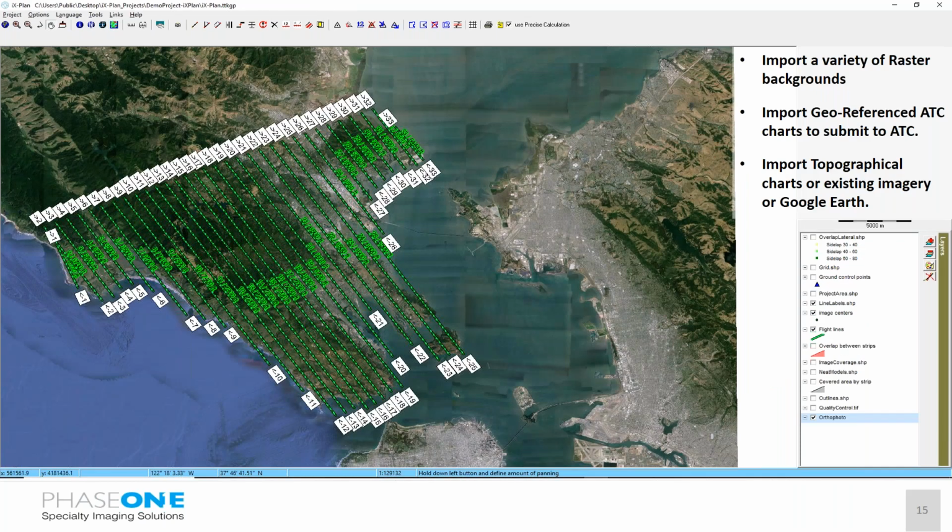So once the flight plan is completed and you're happy it's to specification, as mentioned, you can already import a variety of raster backgrounds. So through this, you can import geo-referenced ATC charts. These you can use to submit to ATC, so ATC can clearly see what altitudes you're going to be flying the prescribed runs, which airspace it is going to impinge on. So it's a nice tool to be able to export reports for both client reporting, ATC submission, as well as being able to import your own geo-referenced charts. You can also download from Google Earth and Google Street View.